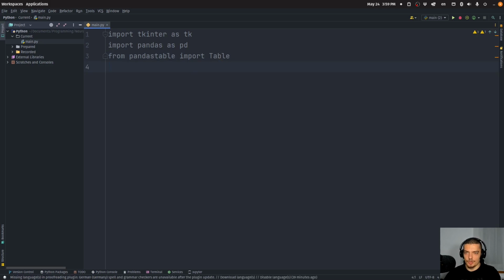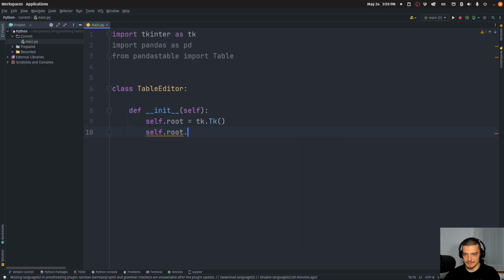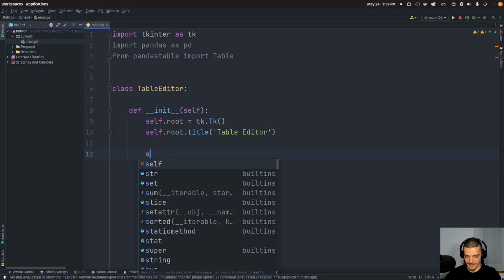Now, we're going to model our application as a class. I'm going to call this here TableEditor, and we're going to provide a simple init method. Here we're going to define a root element, so the root is going to be a tk instance. We're going to set a title, let's call this just Table Editor. And now what we need to do is we need to add to this root window a frame, and into this frame we need to add the table. We cannot add the table directly into the window, we need to first create a frame.